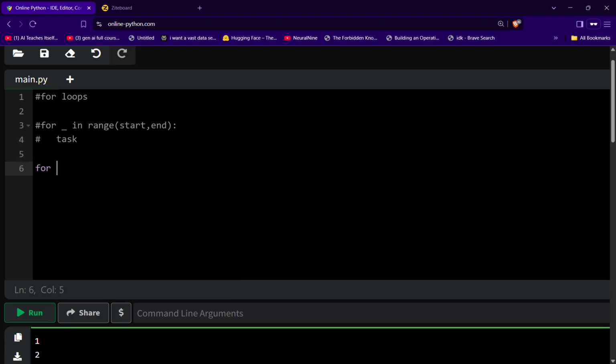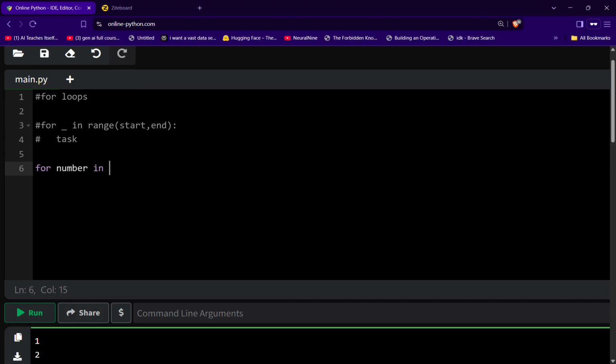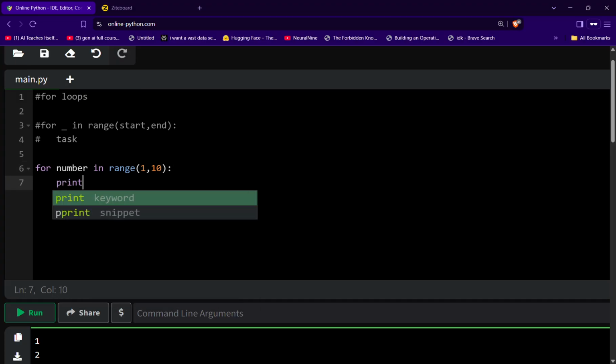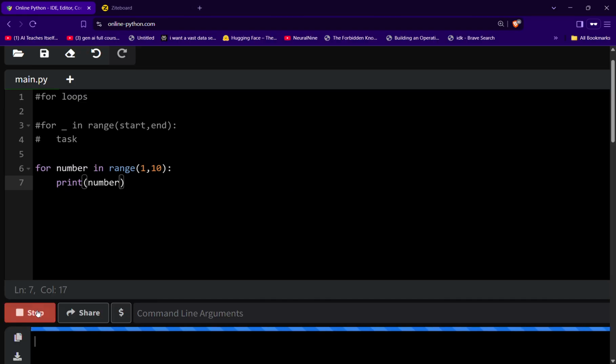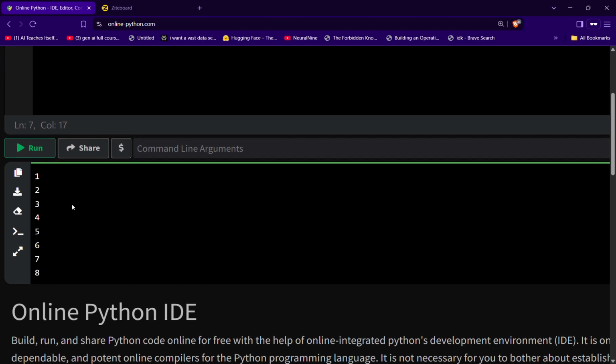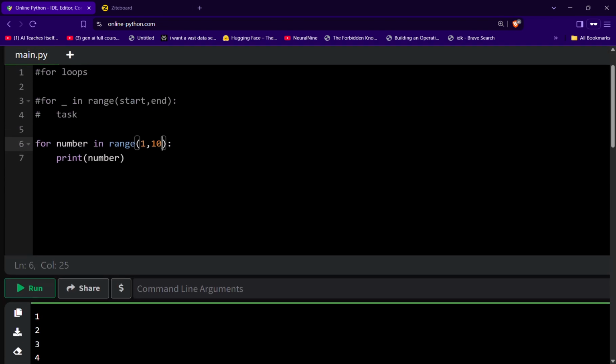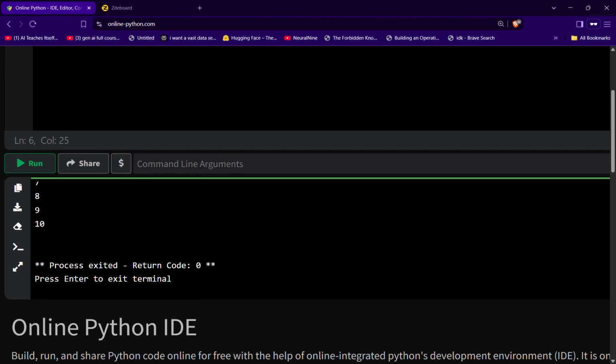So I'm going to say for number in range 1 to 10, just print me the number. Okay, so let's see what happens right now. Okay, so we got numbers going from 1 to 9. Okay, and so I wanted 10, so I'm going to change this from 10 to 11. So now I'll be getting 1 to 10 as expected.